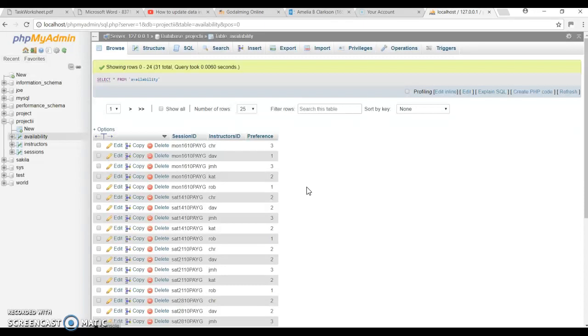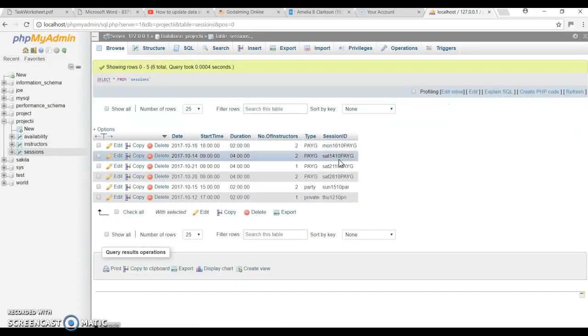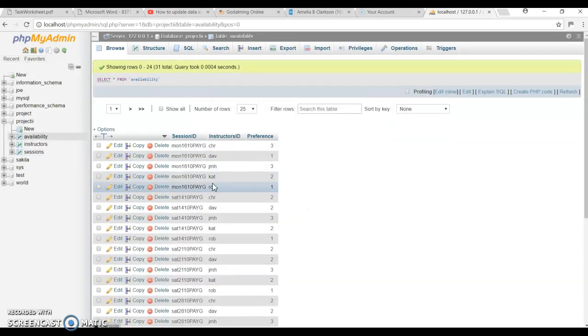Okay, and then for the next one, let's see how many instructors we need. So for Saturday the 14th, again we need 2. So there's only 1 instructor with preference 1. So Rob should definitely be doing it. And then the other ones could be Chris, Dave, or Kat. Okay, so that's for Saturday 14th.